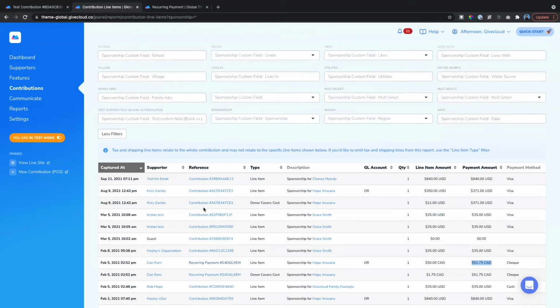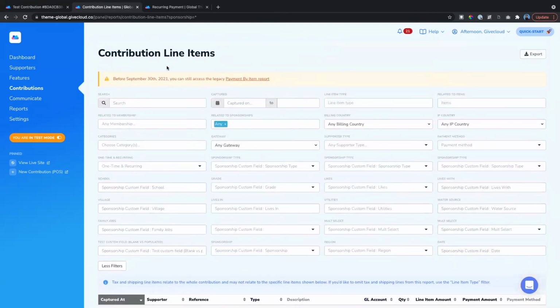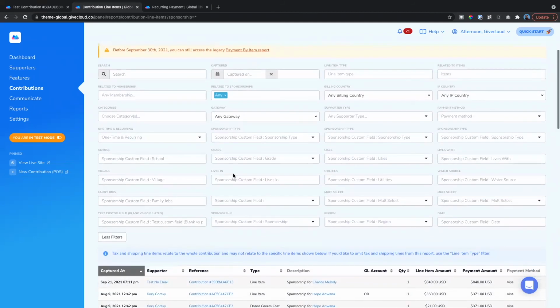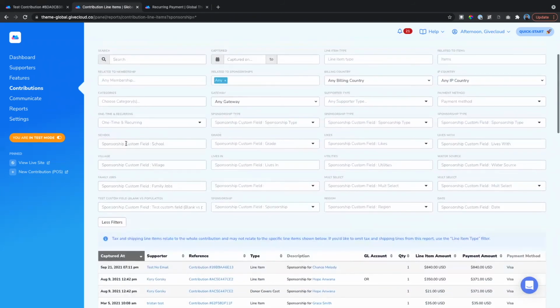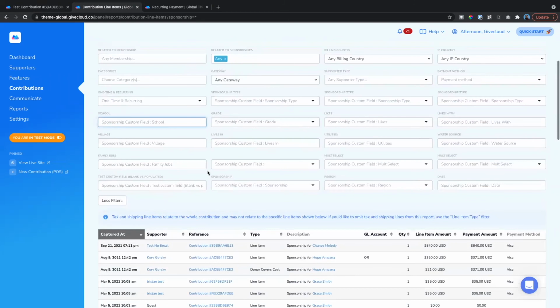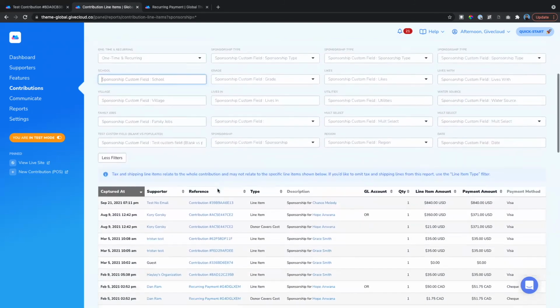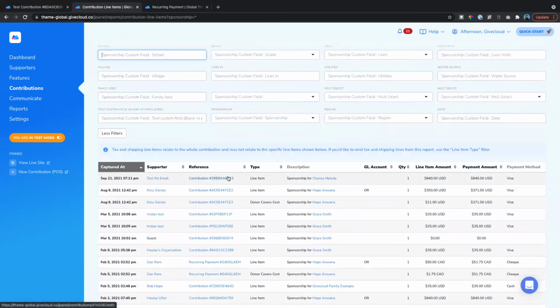Additionally, on this contribution line items report, we can filter by additional sponsorship custom fields that we have created on our children. So for example, we can filter for any payments that were related to children from a specific village or a specific school as well. You can use one or multiple of these filters to filter down your sponsorship payments to report on the data that you need to get.